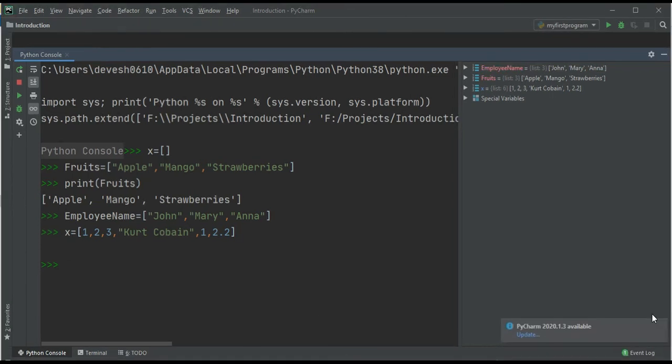Now let us see how indexing works with a list. Similar to a string, we can access any specific item of this list by its index position. So suppose I have the above list, employee name, and suppose I want to get the item Mary out of it. The index position of John is 0 and the index position of Mary is 1. So I can simply say employee name, and in a pair of square brackets I can write the index position and press the enter key, so I get the item Mary.